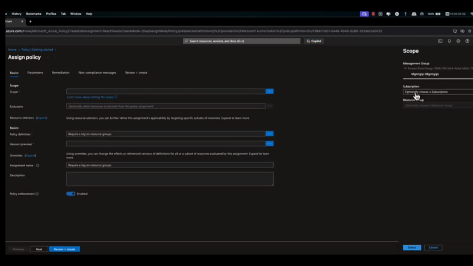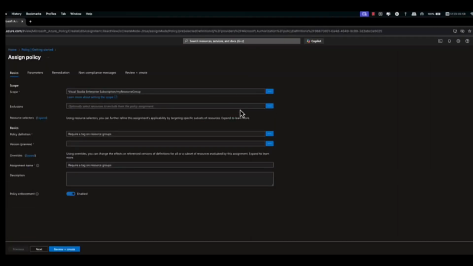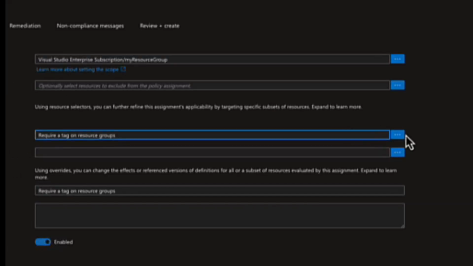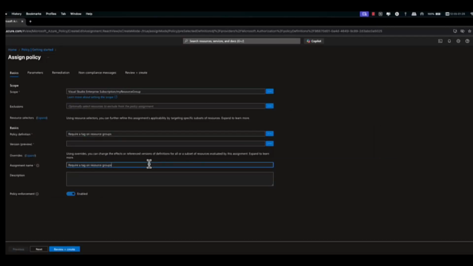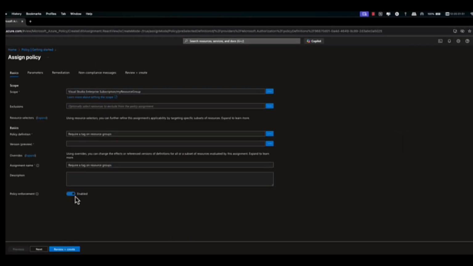So let's click on that. You need to define the scope. The scope basically tells to what region this policy will apply. Let's select our subscription and select our resource. It also asks you for exclusions. We'll come to that later. And the policy definition, require tags on resource group. So you can give an assignment name. By default, it says requires a tag on the resource group. You can change this name if you want, but we'll keep it default. Under policy enforcement, it says enabled, which means the policy is enforced as soon as it is created.